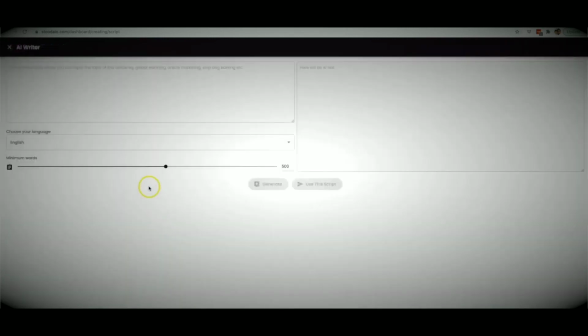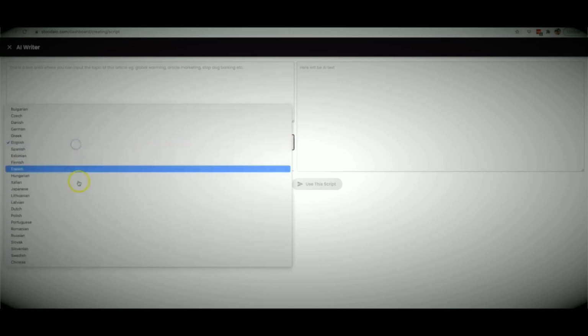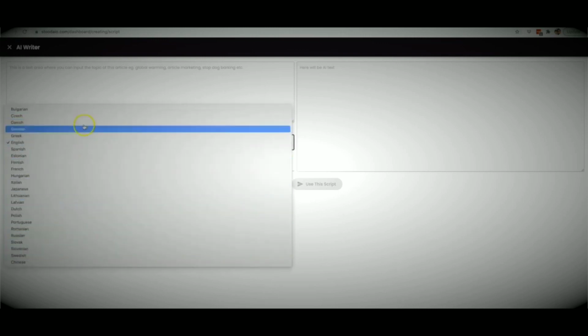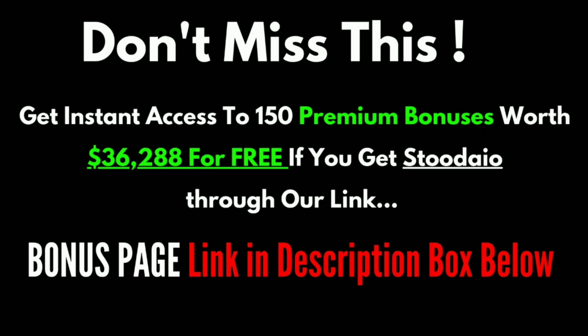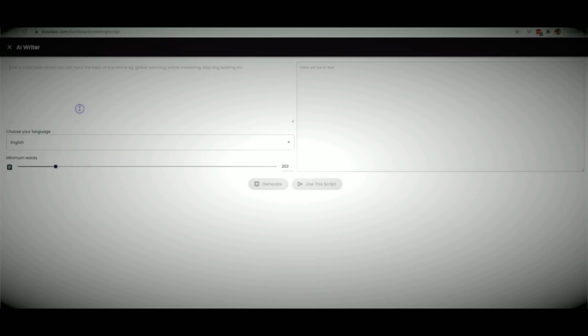All right, so let me go ahead and click the AI writer so you can see how that works. And it's very self-explanatory. Here is pretty much where you can give Stoodaio a bit of information so that it knows what to write your script about. Here you can choose your language. All right, so it will write content for you in any of these languages that you see here. And then here you can also set the minimum word count. So I'm going to go ahead and lower that just for the purpose of this demo video. But you can set it as much as 800 words. So the minimum that it will write for you is up to 800 if you choose to do so. All right, so I'm going to leave that there.